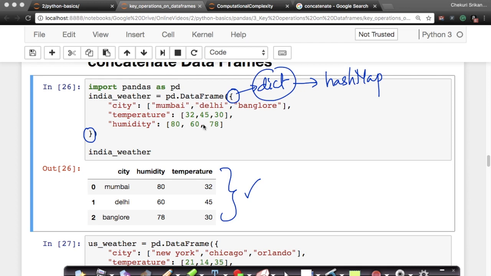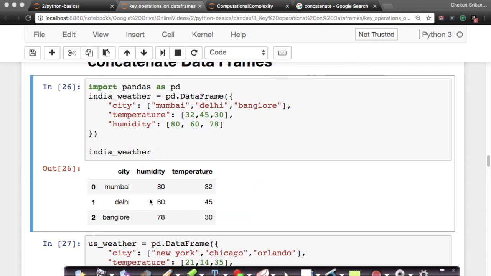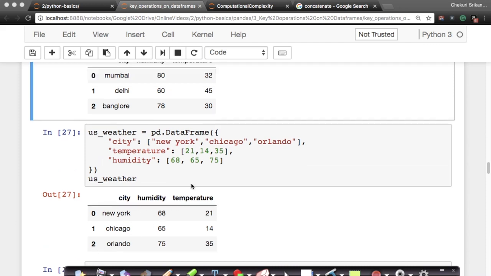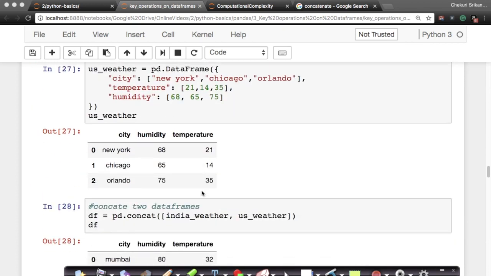So I'm creating a data frame using a dictionary where the city names are Mumbai, Delhi, Bangalore. My temperatures are 32, 45, 30. My humidity is 80, 60, 78. When I do that, I get this type of data frame, and its name is india_weather. Similarly, I am creating another data frame called us_weather, where I have the cities New York, Chicago, Orlando. I have the same three columns: city, humidity, and temperature, just like in india_weather.